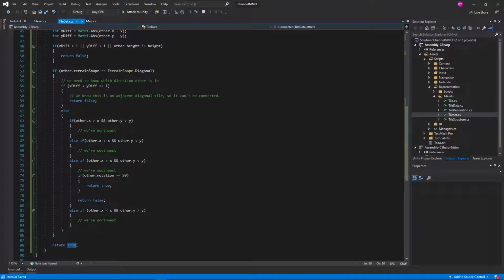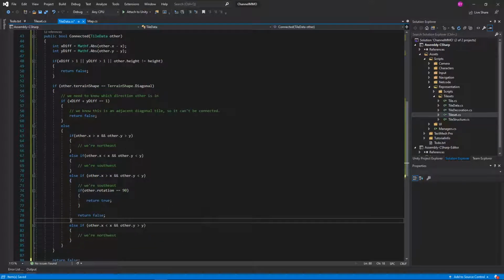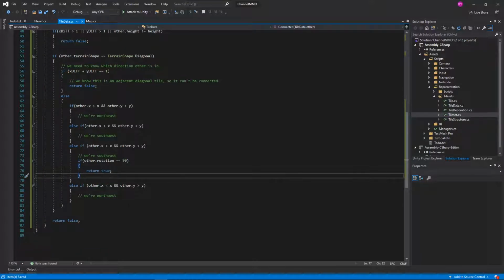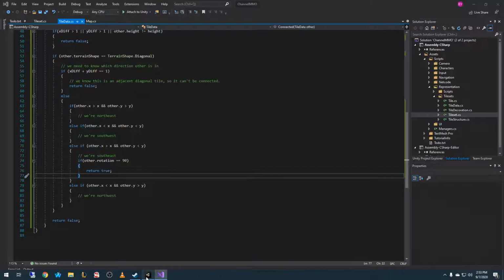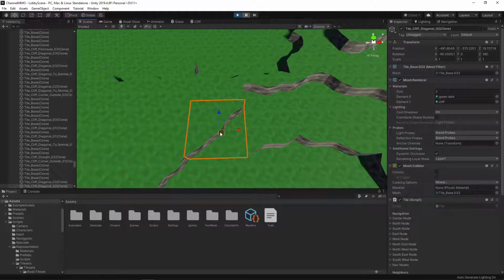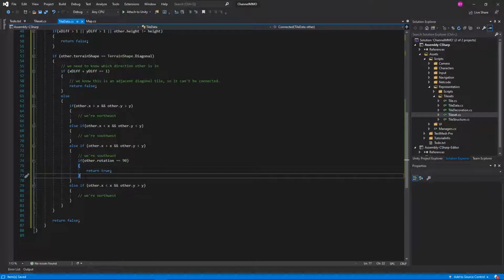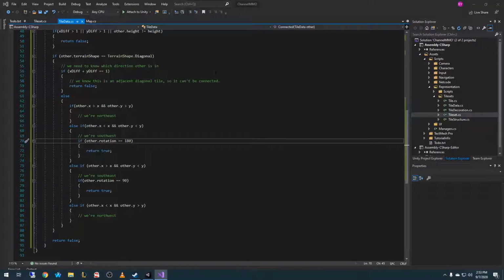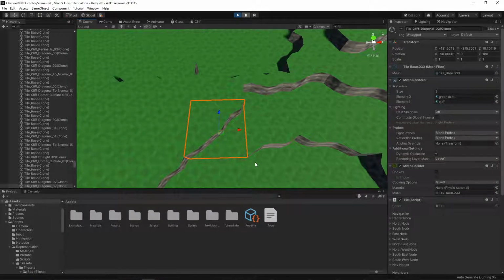And we'll have this always return false, actually. So we don't even need to do this. So, if other dot rotation is equal to 90, we'll return true. So for southwest, if we're southwest of the tile, so if we're over here, then this would actually be correct right now. So 180 is what we need. So we'll do 180 here. And then for northeast, if we want to connect northeast, actually 180 connects northeast as well.